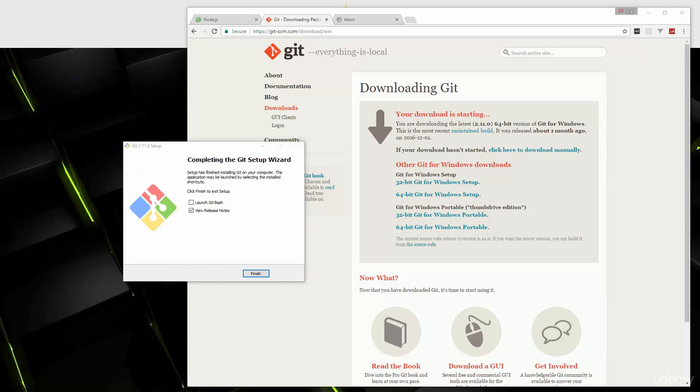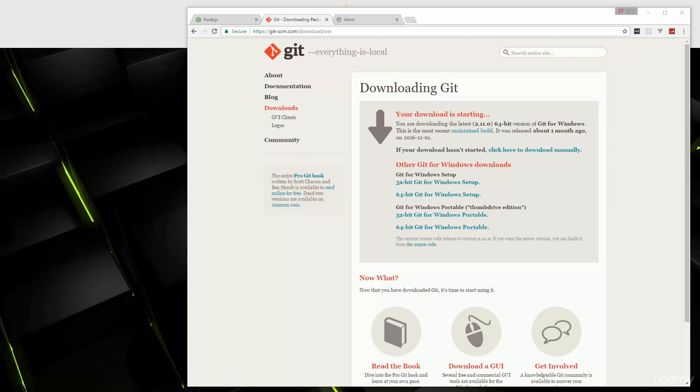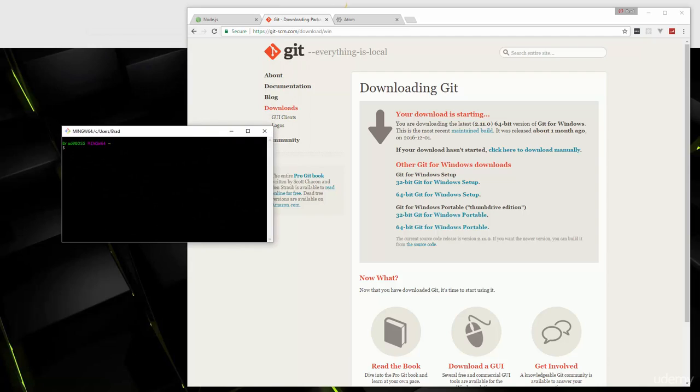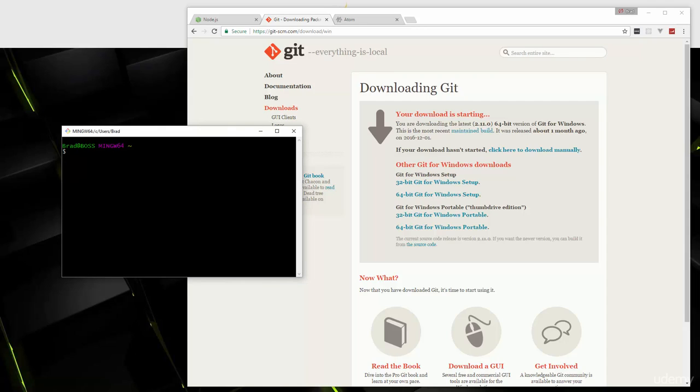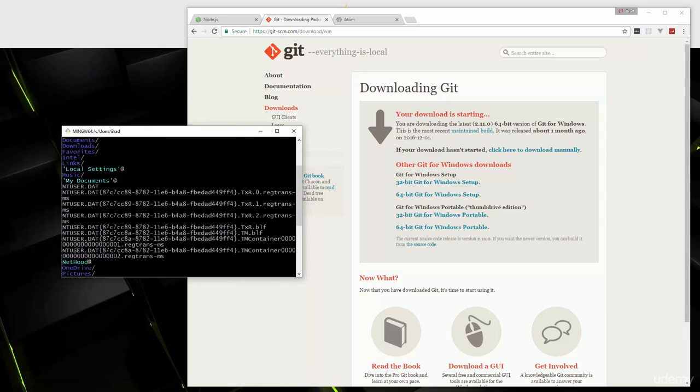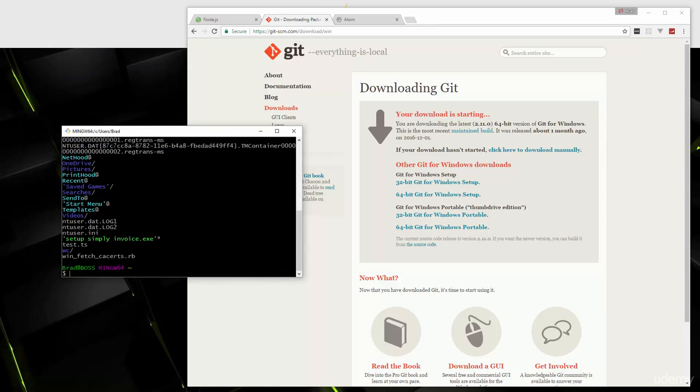Alright, so now that that's set up, let's go ahead and uncheck the release notes, and I guess we can launch it just so you can see what it looks like. Okay, if you want to make it bigger, you can just hold Control and scroll your mouse wheel up or down, and that'll resize it.